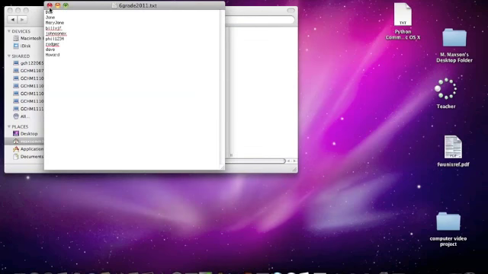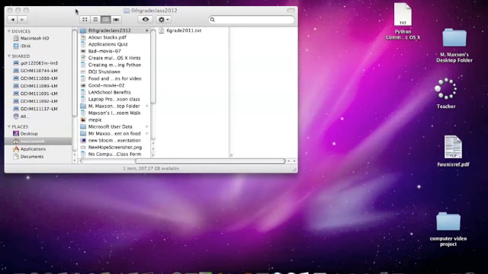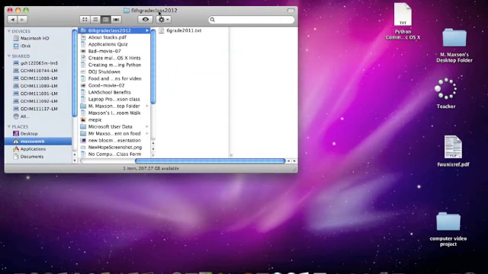I'm going to close out of my TextEdit. And I'm looking at the Finder now, and you'll notice there's our text file that it's going to get the names for our folders from.